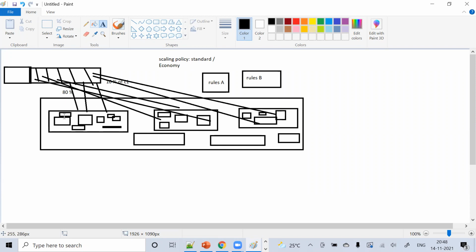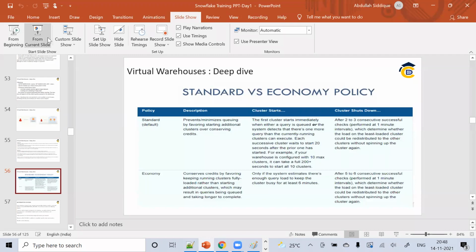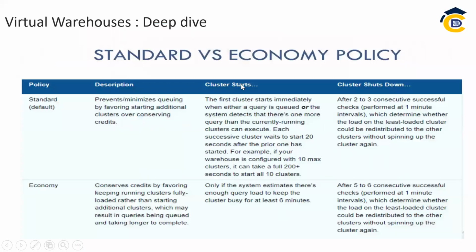Right? And let's see when to start the other clusters. What is the rule for that? So the rule is, see, the cluster start rule. And this is available on the Snowflake documentation website also, guys, this chart, okay? See the rule. Only if the system estimates there is enough query load to keep the cluster busy for at least 6 minutes.